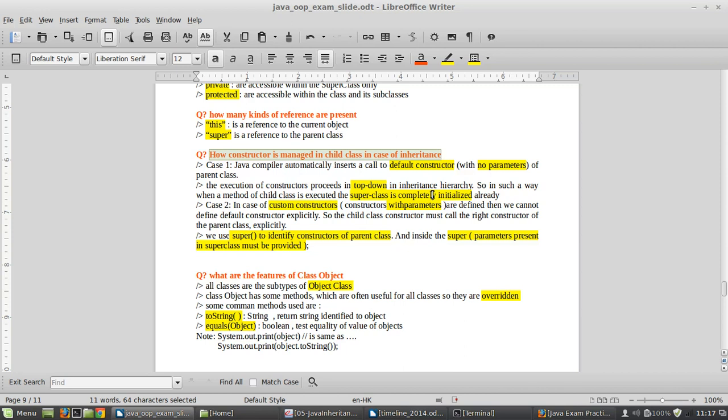So what about case 2? Case 2 is the situation when the superclass consists of custom constructors. Custom constructors are those constructors having parameters.